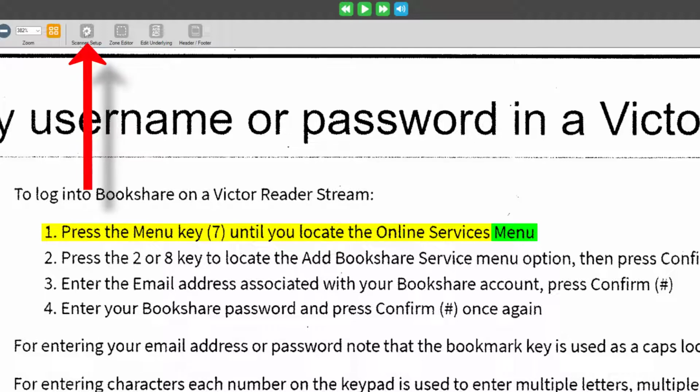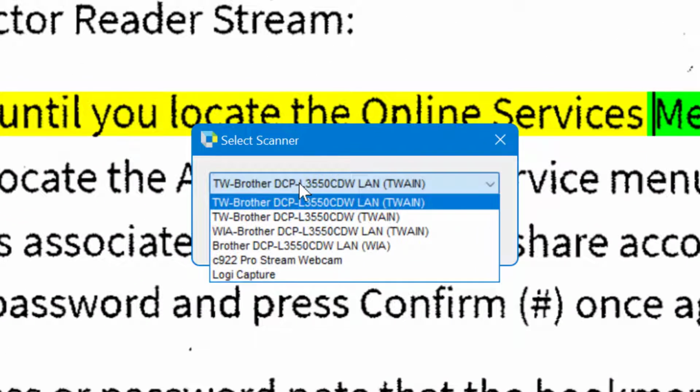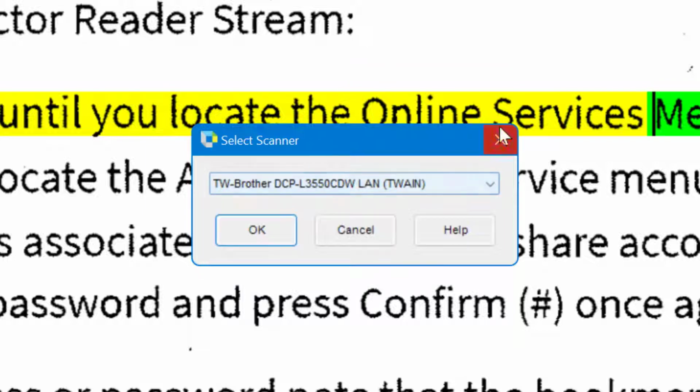Now if your scanner is not working, go to scanner setup here and select your scanner there. You'll have quite a few twains, which is your drivers, so you might have to try one or two of them. My one's working fine with the default one, but yours might work better with WIA, so play around with that to get the right one.